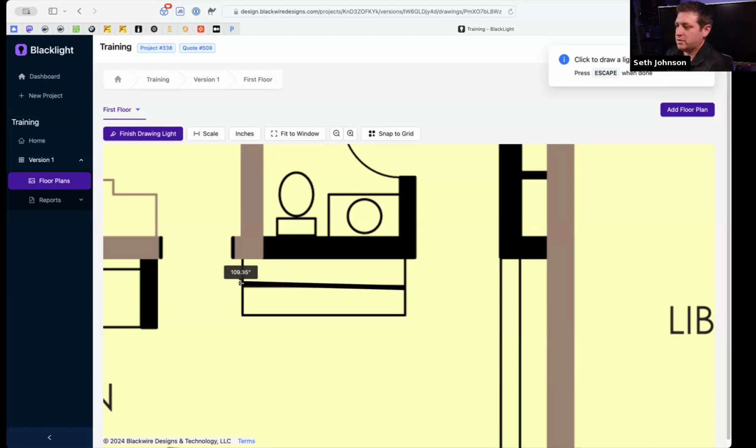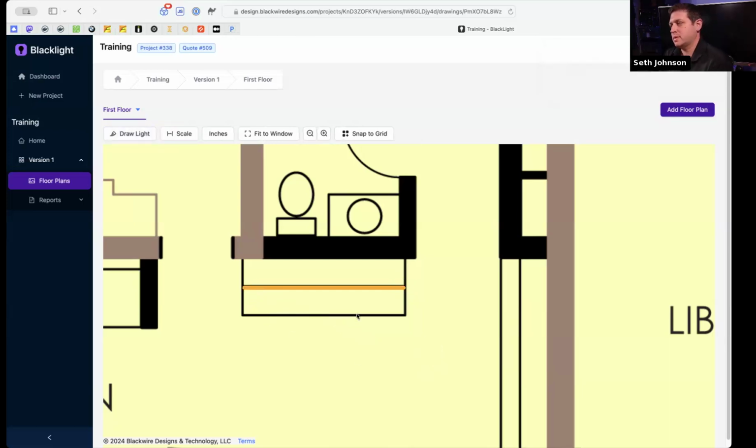So we're going to click here to start and click here to finish. And that will be measured out. You can see as I drag around here, it has a measurement length on it. But I'm going to hit escape to stop drawing. And we see that the fixture here is yellow.